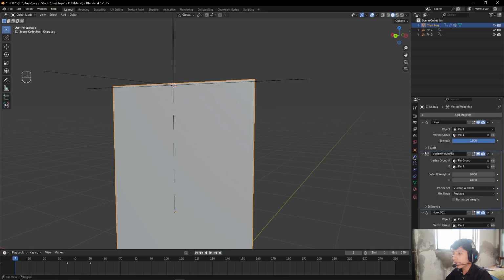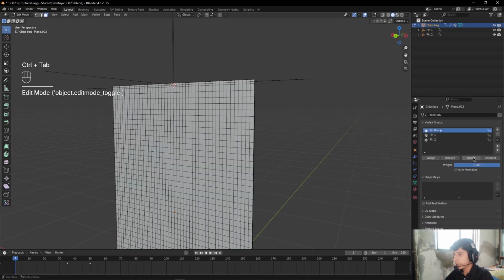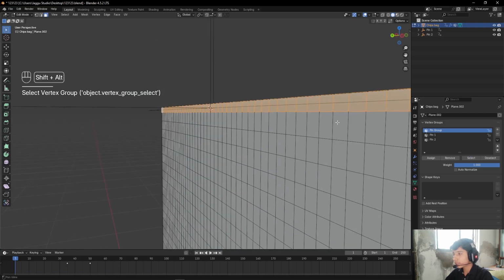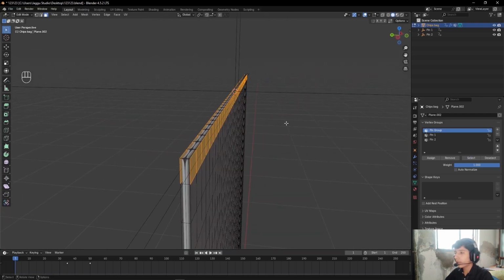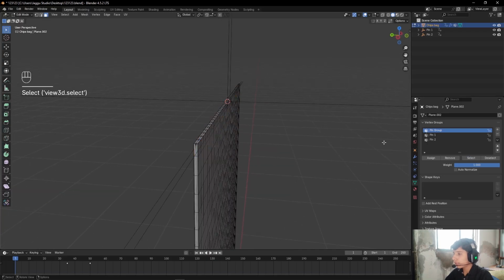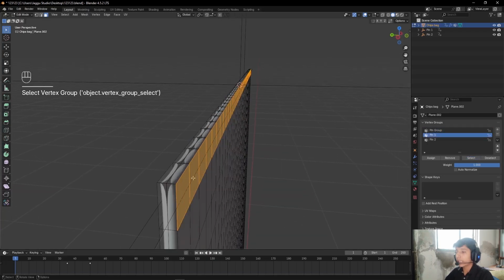Our second group is this pin 1. Our main vertex group is the pin group. When we go to this pin group and click on select, you can see we have selected these faces. Now if you select the pin 1 group as well and click on select, you can see the same faces of pin 1 and pin group are selected.